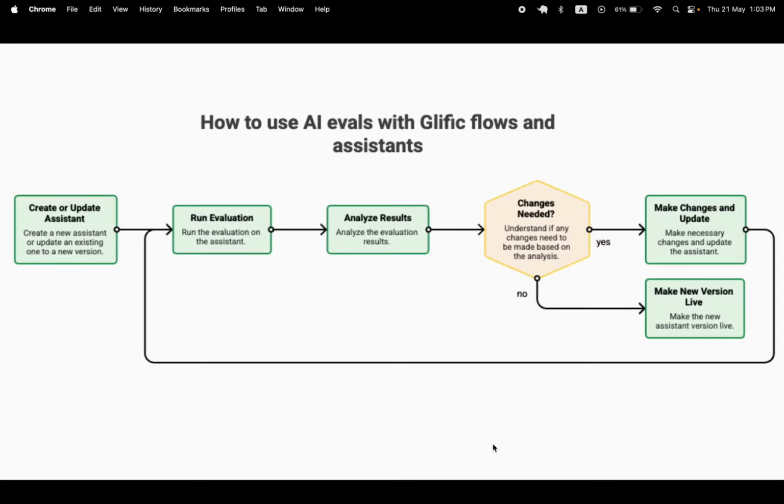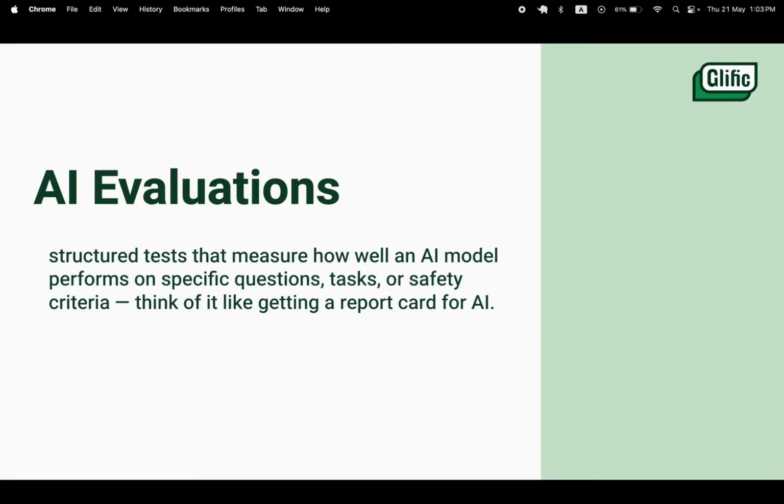Welcome. This is a quick demo and showcase of the AI evaluations feature on the Glific platform. AI evaluation is a way to run structured tests that measure how well an AI model performs. In Glific, this is the test that we are going to run on the AI assistants that are getting created, to determine how well they perform on specific questions, tasks that they are asked to do through the prompt, or a safety criteria, and we get a result.